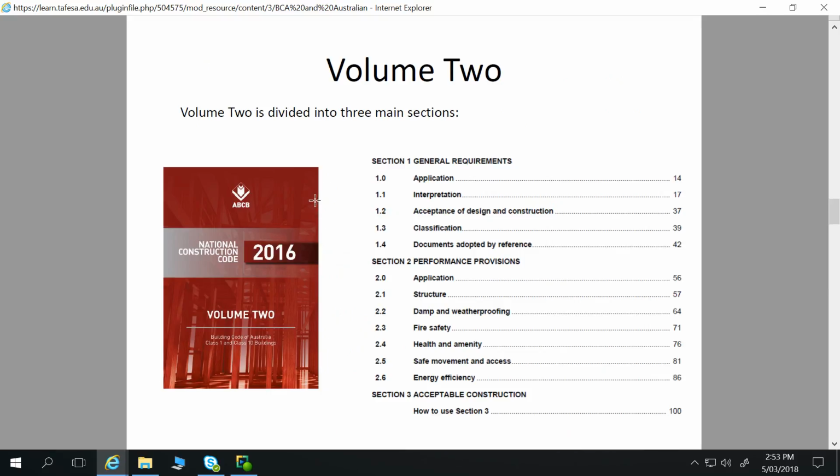Gives you a bit of an introduction to the volumes. So here shows the contents, so the general requirements, application, interpretation, acceptance of design, construction, classification. So that's where we talk about whether it's Class 1, Class 2, Class 3 buildings, etc.